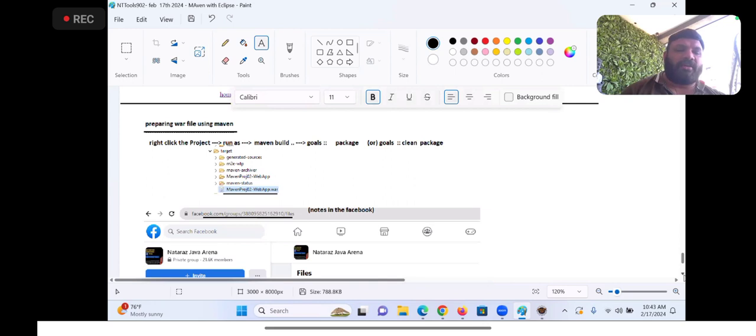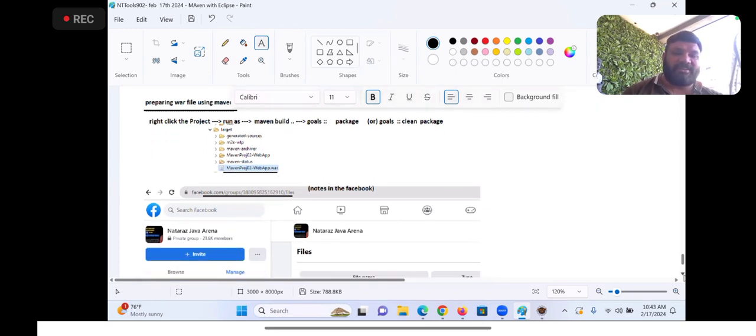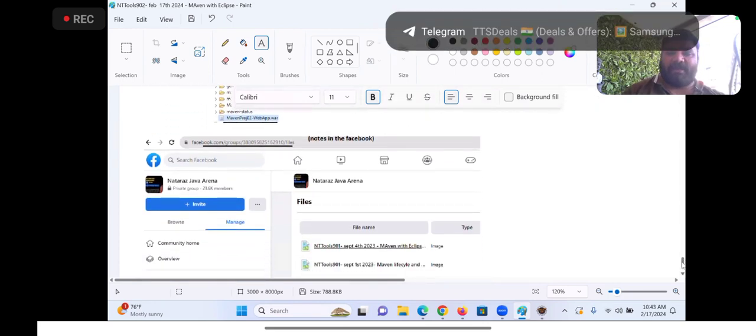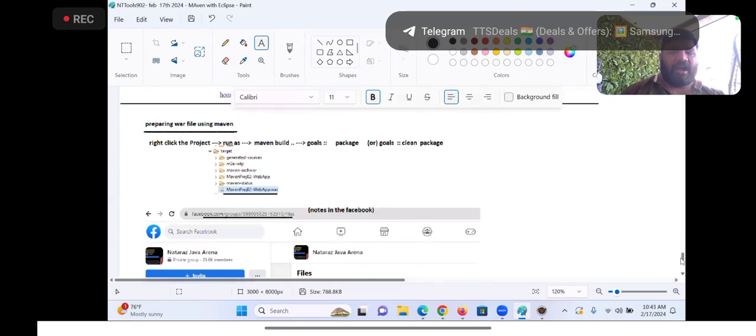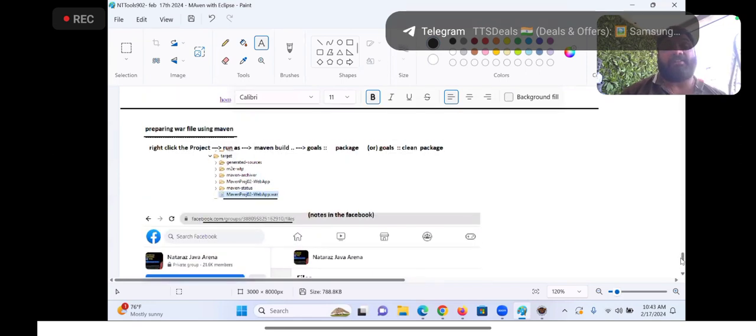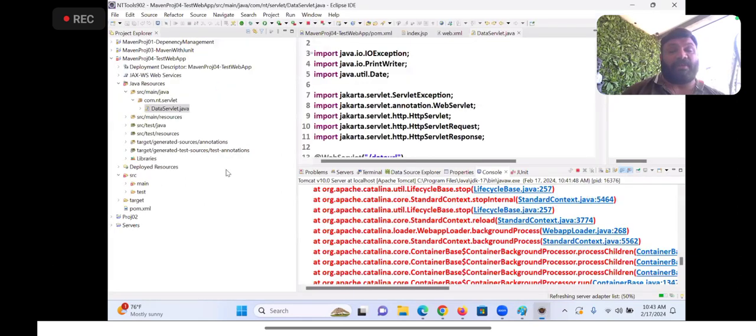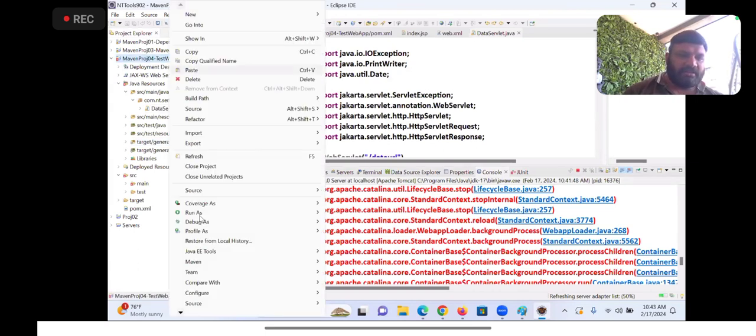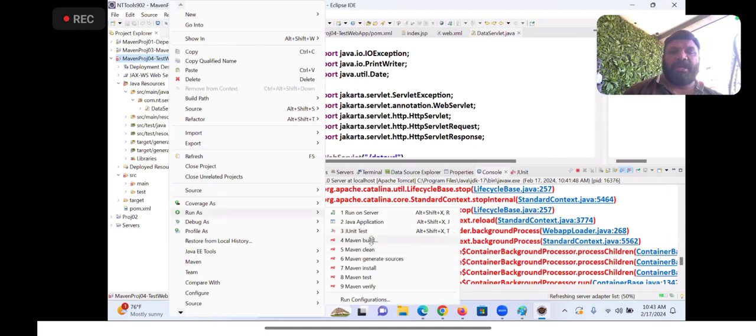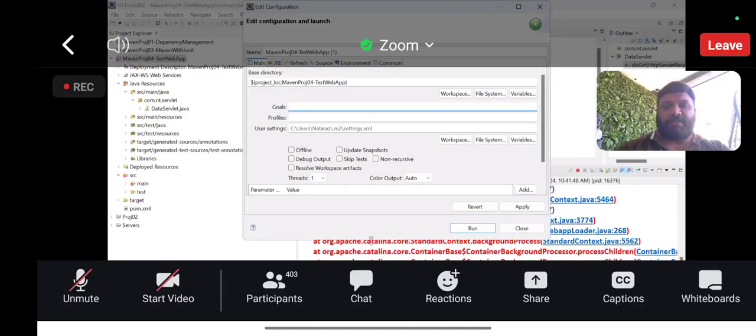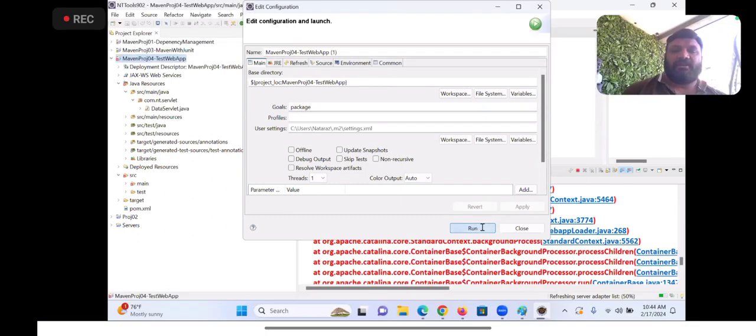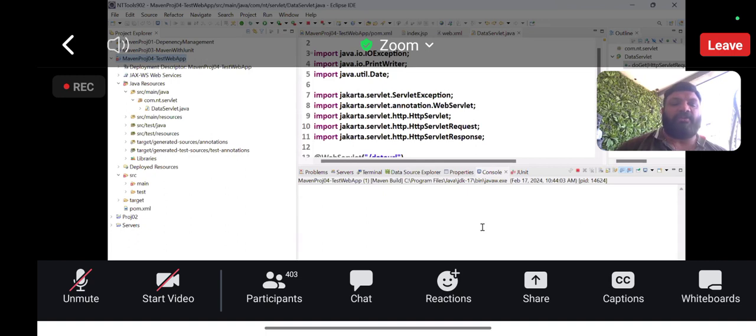Okay, guys. I'm interested to see the file representing this entire web application. Very simple, guys. Right click, run as, build. What is there? Package is the option. Package. Apply, run. So it will pack the entire application into a WAR file.